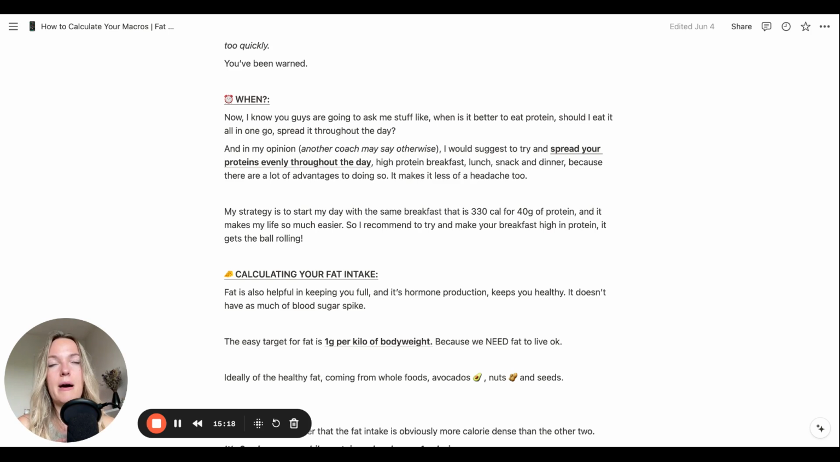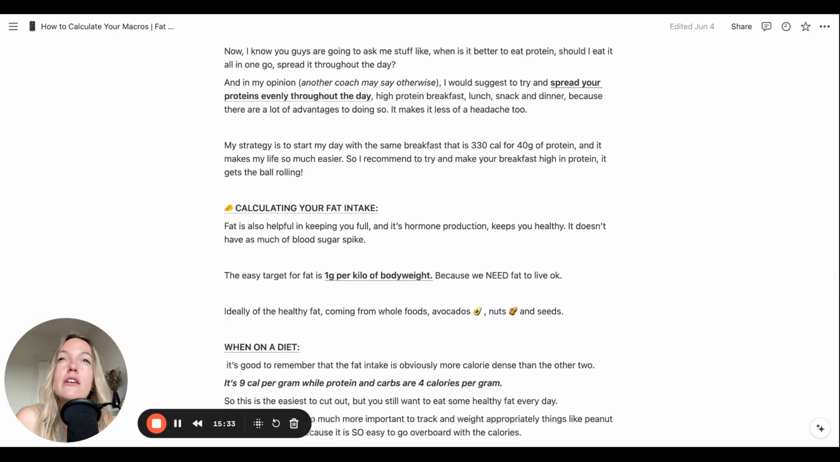I like to start my day with a 40-gram protein breakfast. It really sets me off, gets the ball rolling. Highly suggest. I think I shared it a lot on my Instagram stories. So anyways, you can just check my stories and you will see the recipes come up every so often, like every other day maybe.